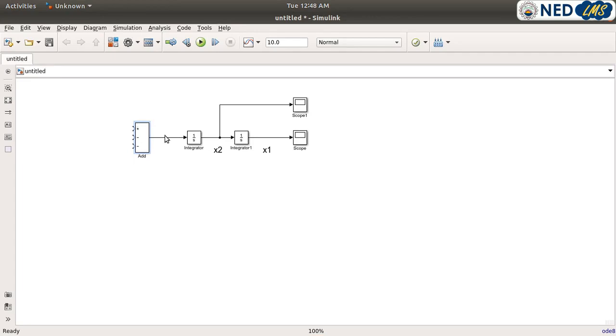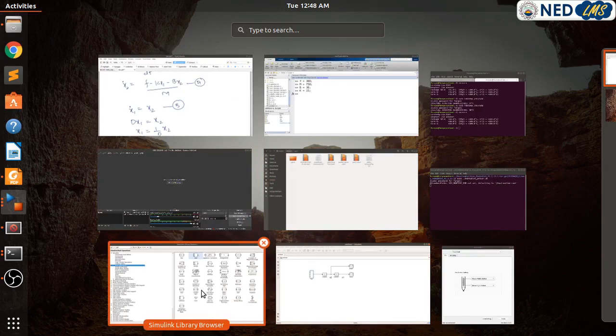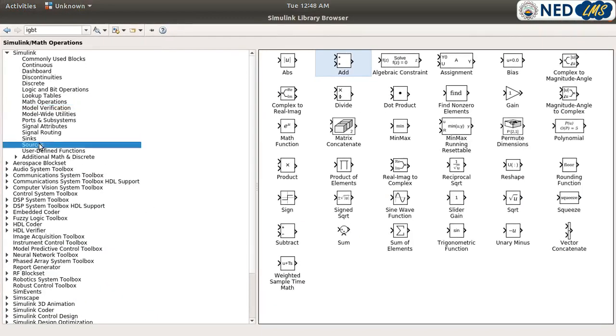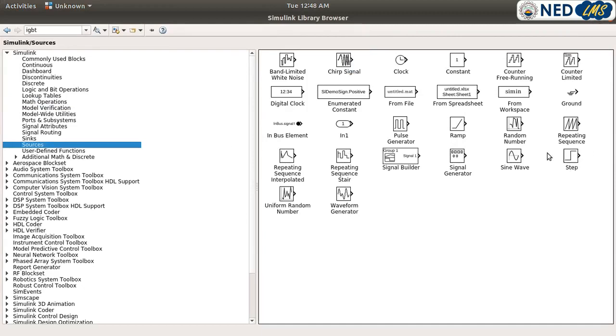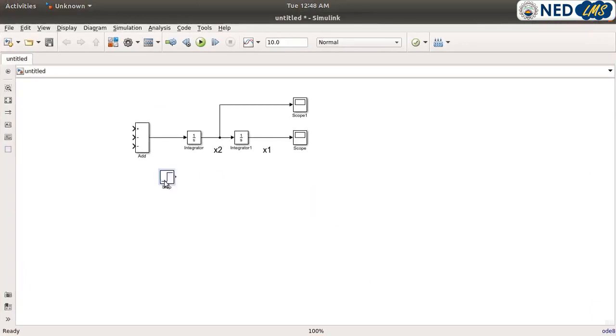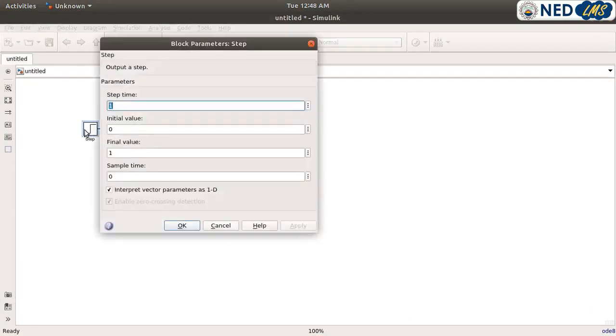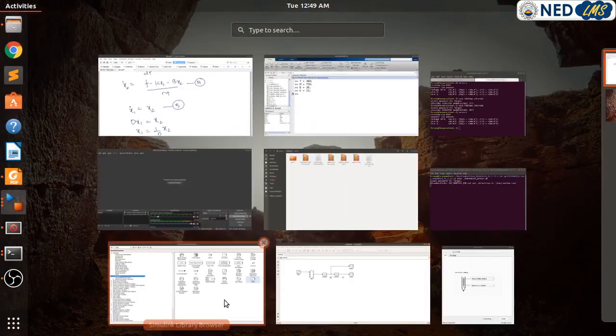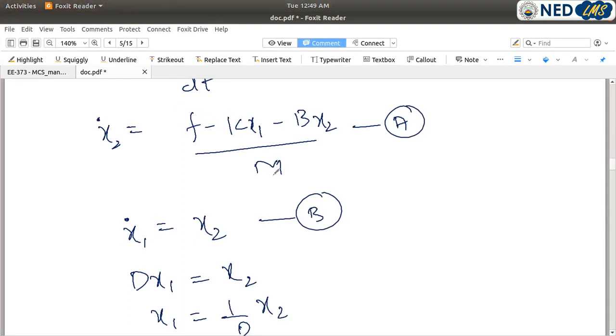I am using a step input to model it, since it is a constant number. From Sources, add the step block and make it the first operand, since it is adding. Step time, initial value will be 0, it's fine, and the final value will be f divided by m, as we want the step input to be equal to f over m.